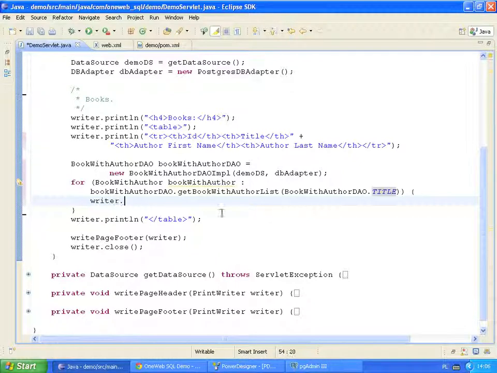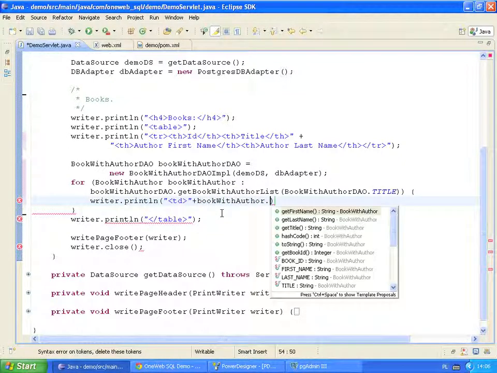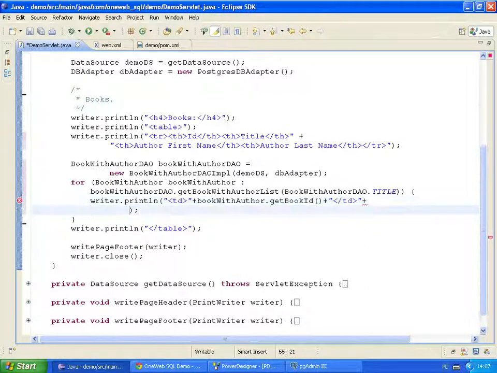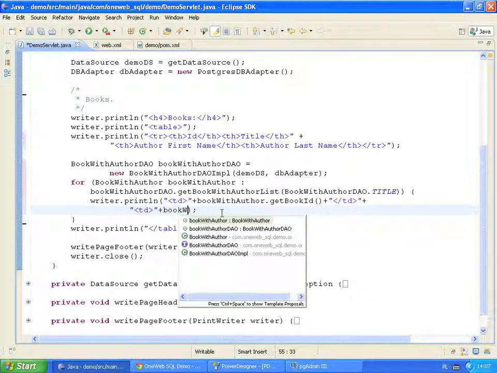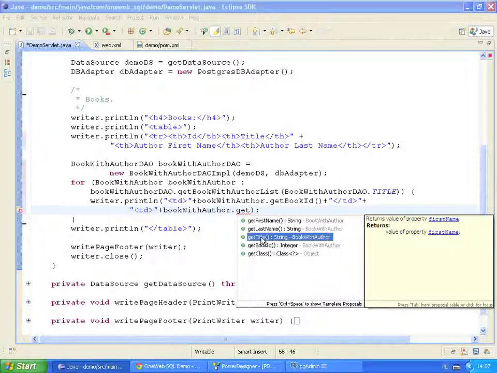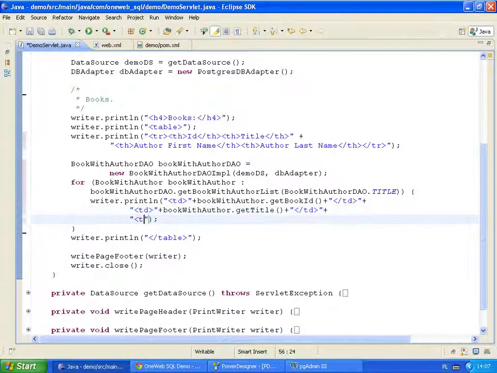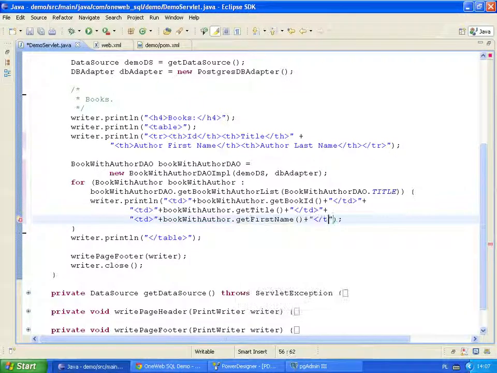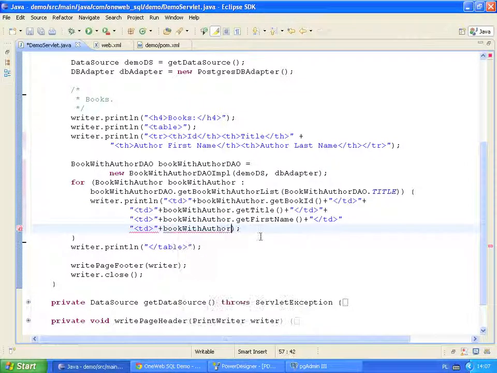Now it's a simple matter of writing HTML table rows using the retrieved record. The first HTML column contains a book identifier. The second column contains a book type. As with all database tables, OneWebSQL generates an accessor method for every column of the view. The third column contains each author's first name, and the fourth column contains his last.